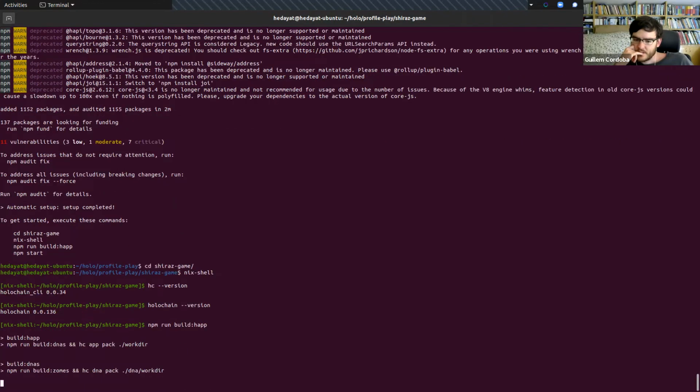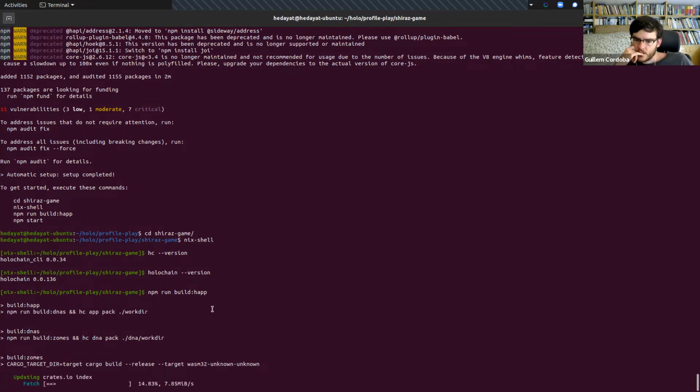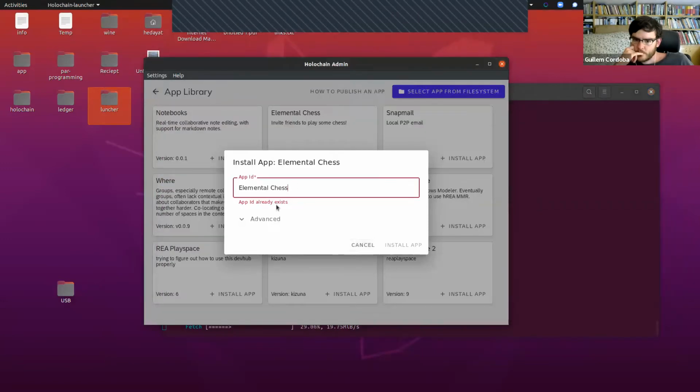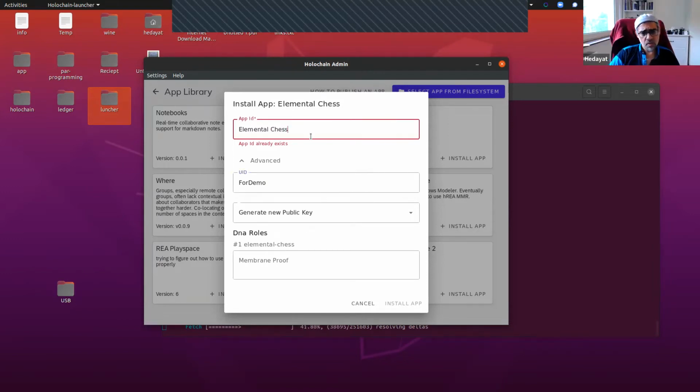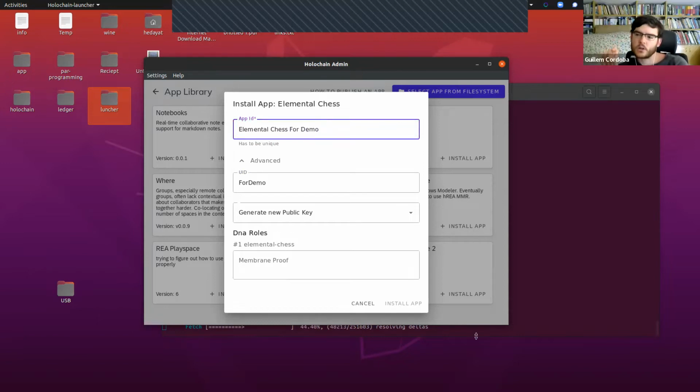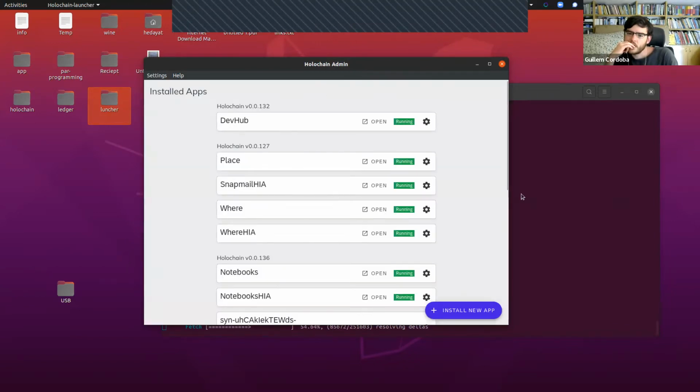We build the app. If we build the hub, it's going to build everything automatically. Let's see what we have here. The launcher, elemental chess. I'm going to install it for the demo. App ID. What does it mean? The name should be unique. Yeah, because this is the local name in your conductor, the name by which your conductor is going to refer to this app.